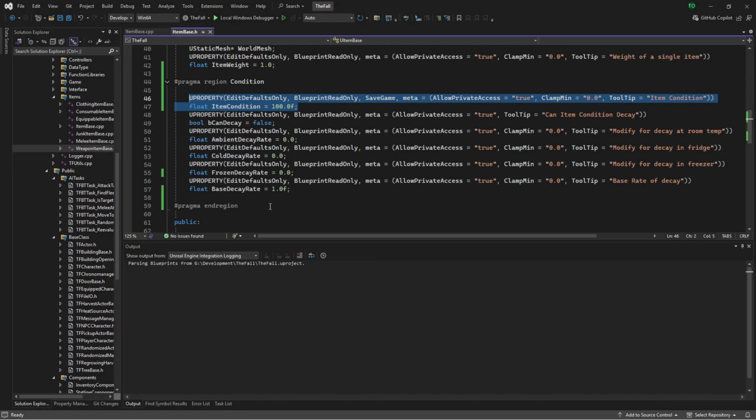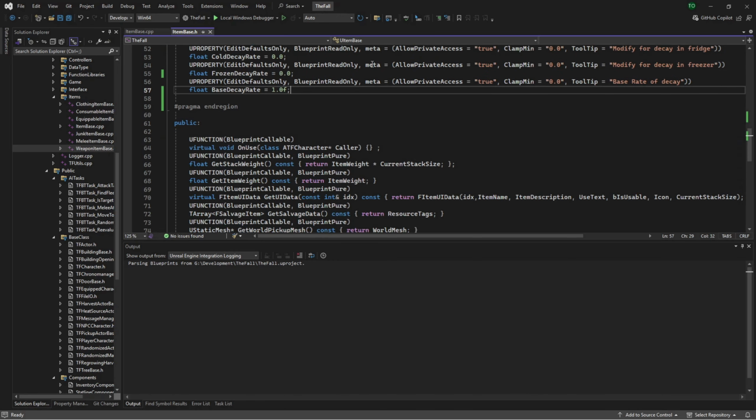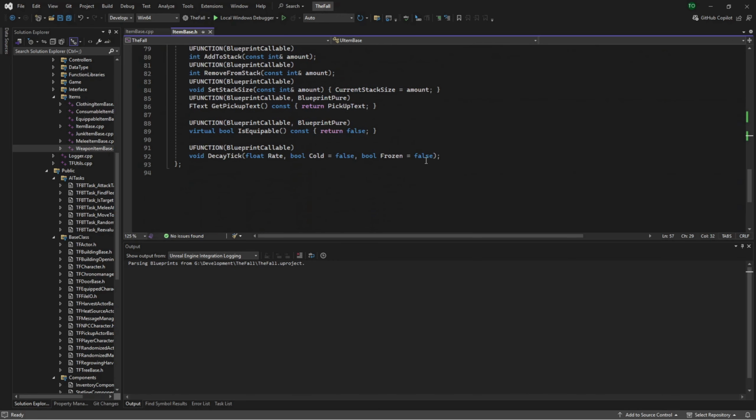So with that, we need to add in a couple of functions. We added in decay rate or decay tick to our item. We need to add in a Blueprint callable UFUNCTION void TakeConditionDamage, float amount. And this is going to be a const reference. Actually thinking about it, const reference.